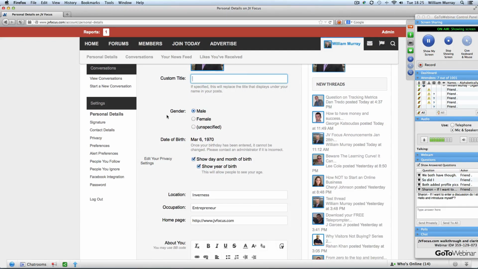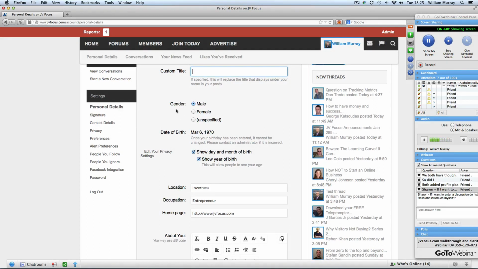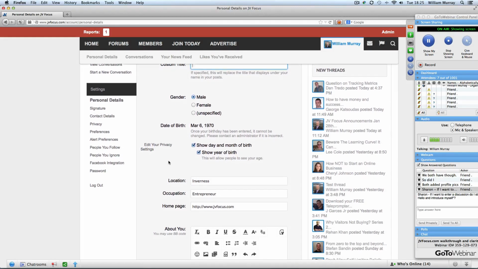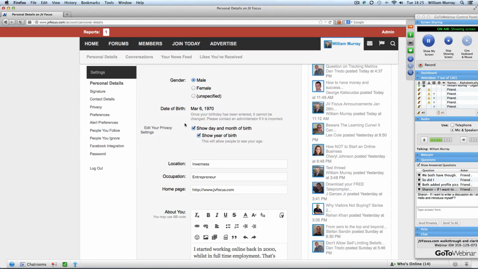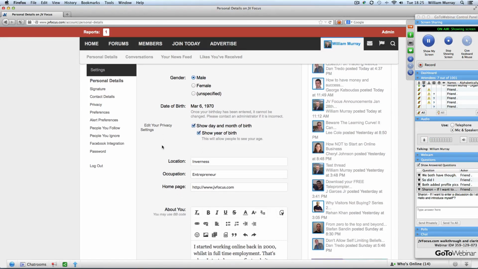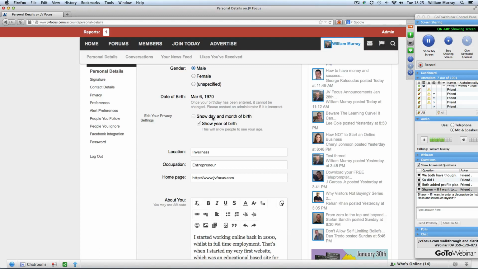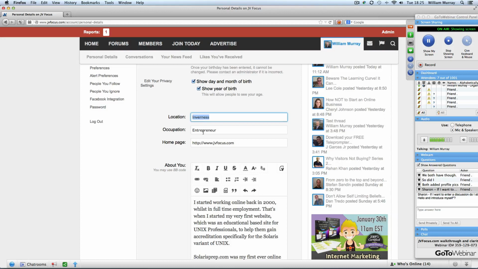Then we have our gender section. You don't obviously need to disclose that. If you want to remain private, that's fine. And you can see my date of birth is in here. If you make a mistake with your date of birth, then you'll need to raise a support ticket or contact me directly, and I'll make a modification change. You can choose to show the day and month of your birth or your actual year of birth, so you can hide that but still have it listed. And you can see the location, occupation, and homepage address.